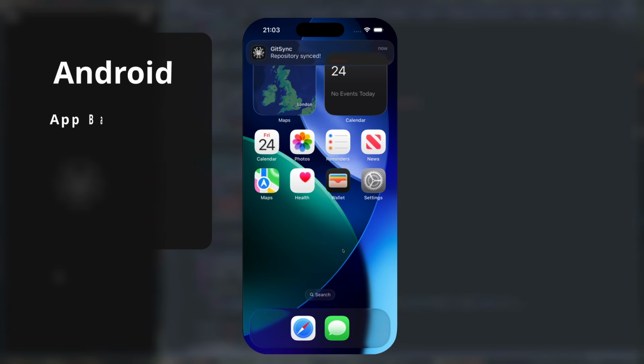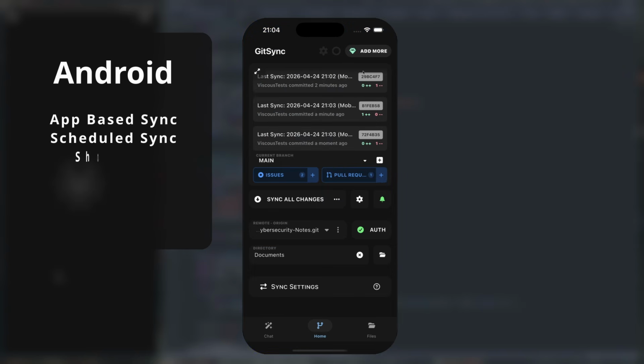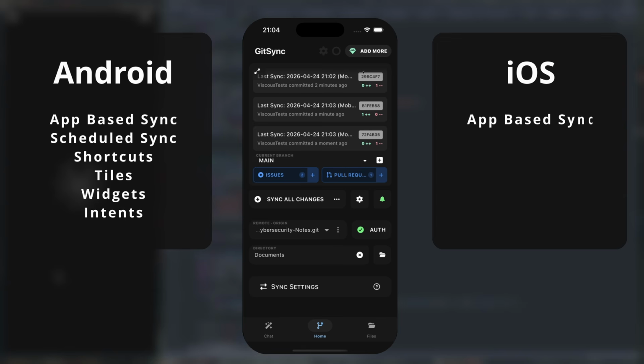So now, Android has an app-based sync through an accessibility service, scheduled sync on any set schedule, and all the tiles, shortcuts, and intents as always. And iOS now has a brand new app-based sync for GitSync only, and also the option to have app-based sync for any app through the shortcuts. Scheduled sync on an arbitrary OS-controlled schedule, or on any set schedule through Premium, and all the widgets and shortcuts too.